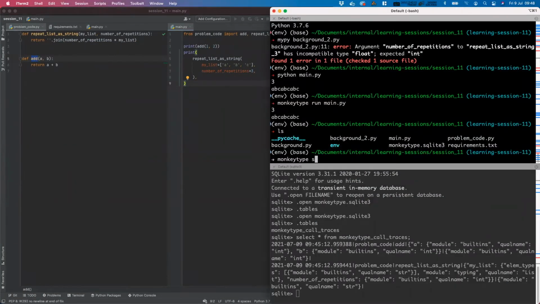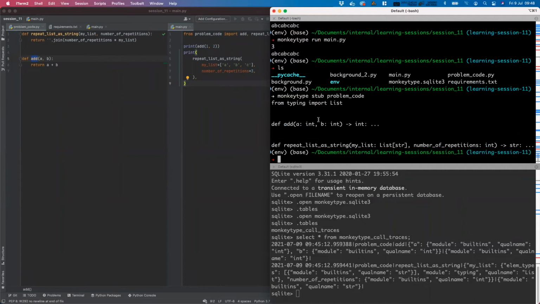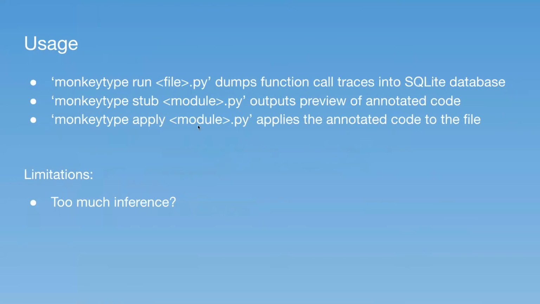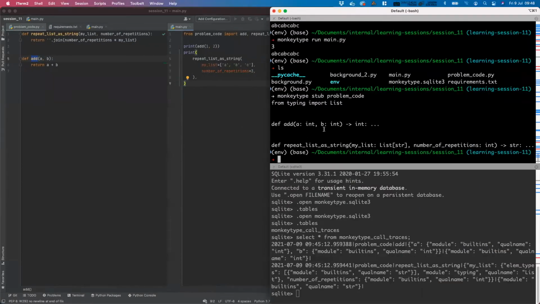So if I come back here and run MonkeyType stub problem code, so our module, it's going to output what it thinks the code should be as a preview for us. It's saying that add should take type int, and a return type of int as well. Great, that sounds good to me. And it's adding the types list of strings, int and string to our repeat list of string function. So that's just kind of a preview mode, if you like. And then our third command is MonkeyType apply. That's actually going to apply the preview we just saw to our file.